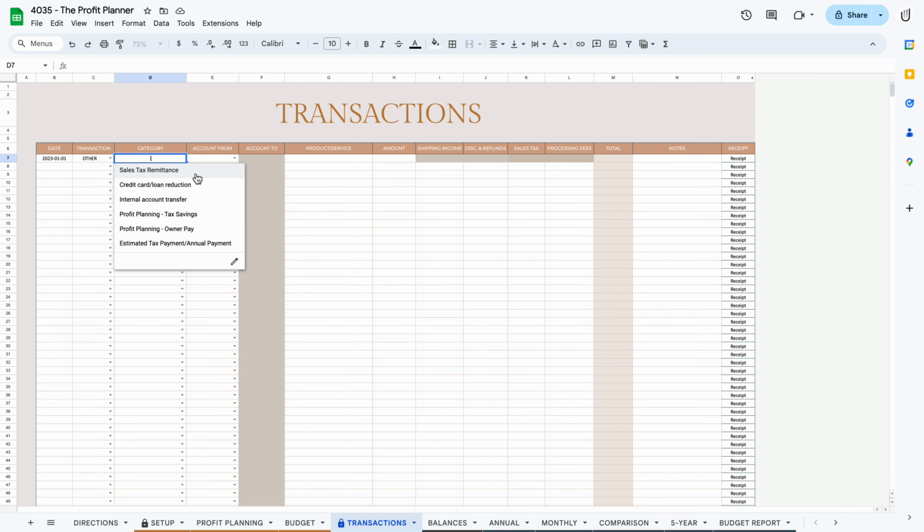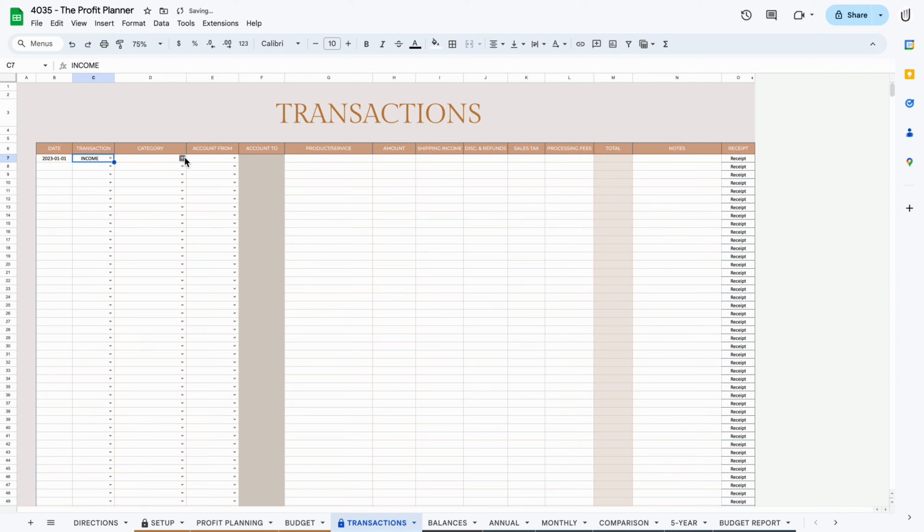You're going to have your profit planning, what you're setting aside for taxes. You'll need to tell the spreadsheet that. You need to tell the spreadsheet when you pay yourself, and you need to tell the spreadsheet when you actually make an estimated tax payment. Okay, so that's what all of the others are. So if it's income, you're going to put income here, choose a category, and you're going to choose where the money was deposited. So let's say the money was deposited into my checking account. I'm going to select that.